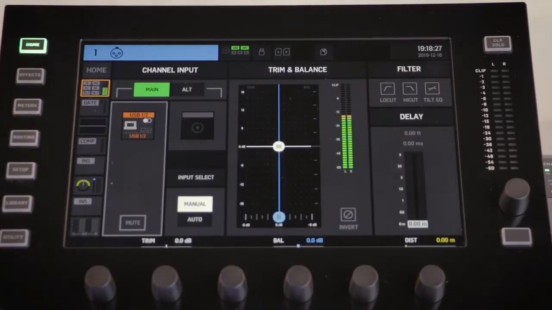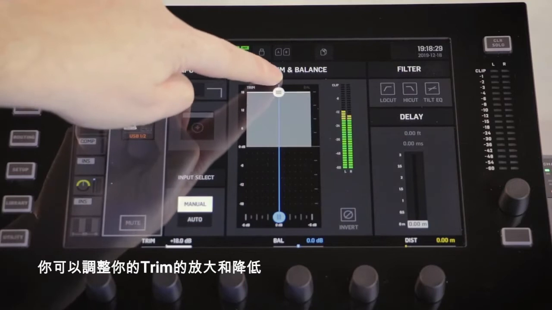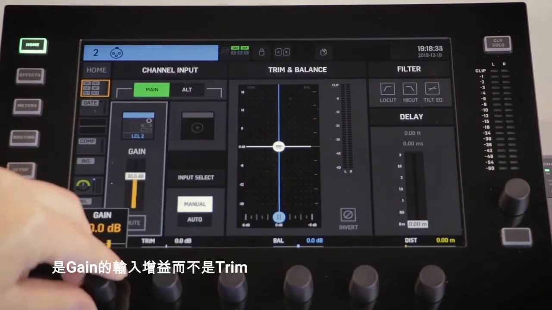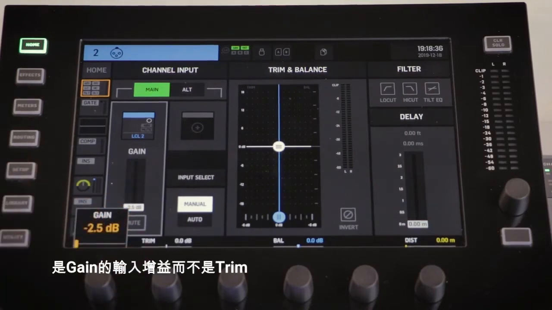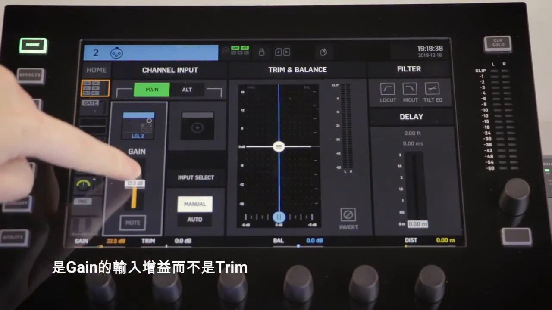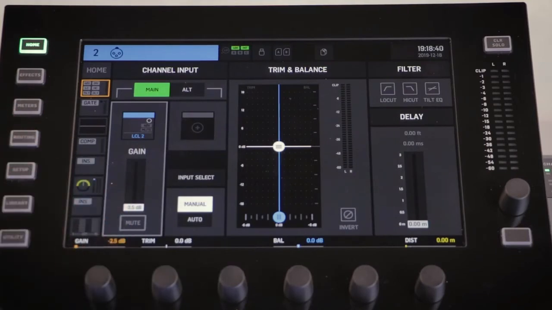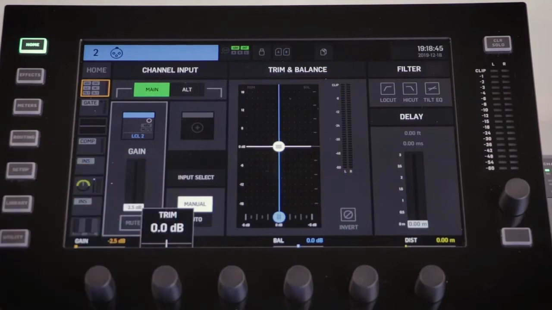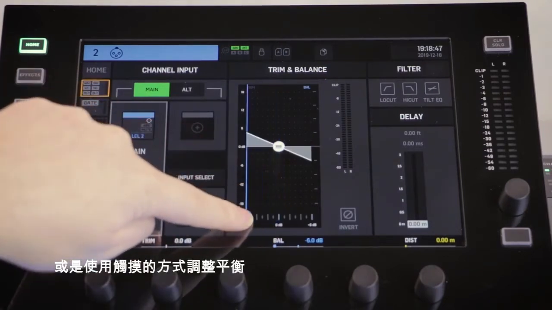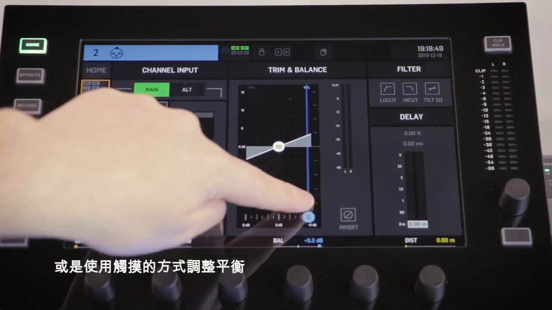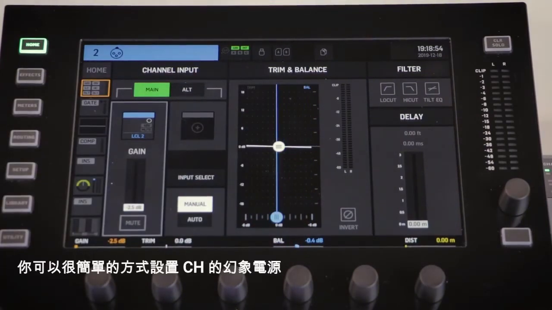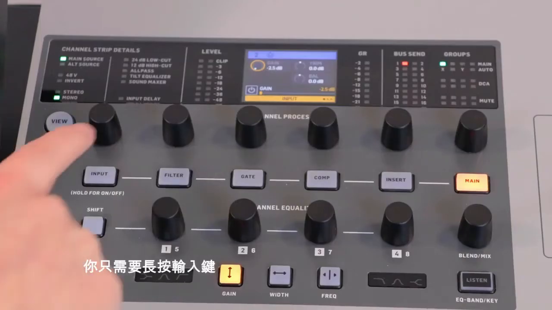If you return to the channel settings menu, you can now adjust your gain and digital trim. Another thing to note is that when using a digital input, you can only adjust the digital trim, not the gain. You can adjust the gain and digital trim using the rotary encoders beneath the screen and the touchscreen itself. You can also adjust the balance of the digital trim, allowing you to increase the trim on the left or right channel.